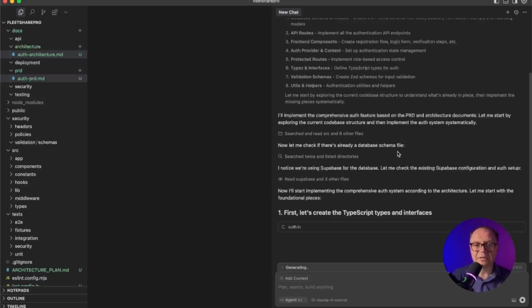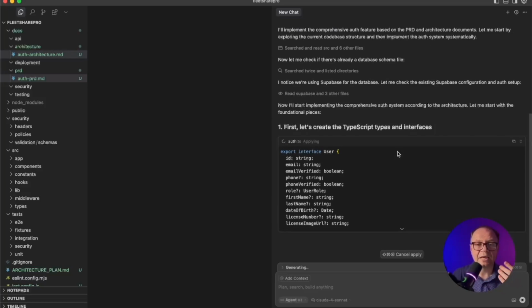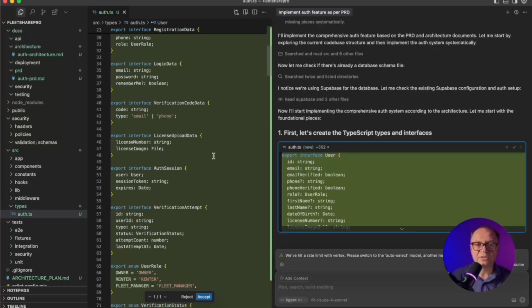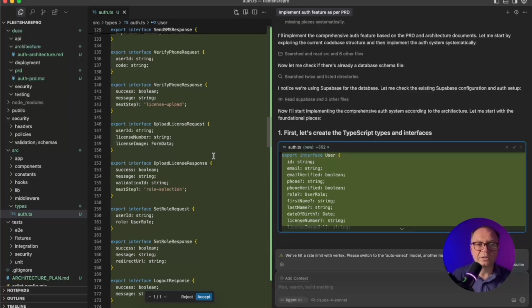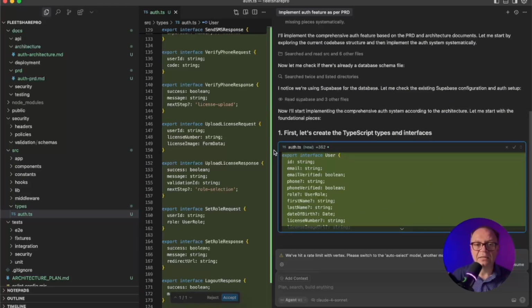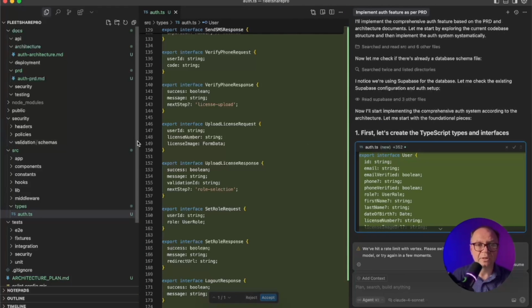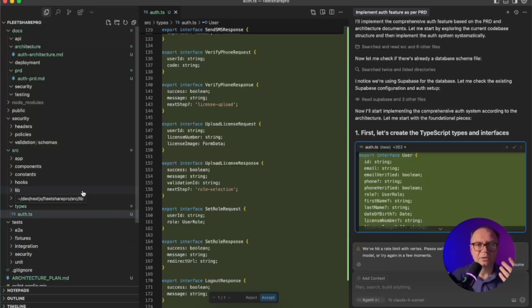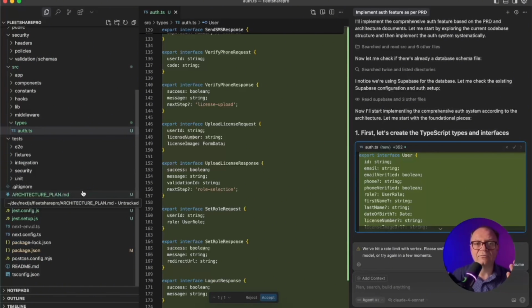Now Cursor is starting to implement the TypeScript types and interfaces. As you can see, we are starting with the user interface and then the registration details. And from here on, it will go on to create the entire folder structure. Like I said, in a couple of hours' time, that's usually how long it takes for large features. You'll have the entire architecture created, the app working very likely.